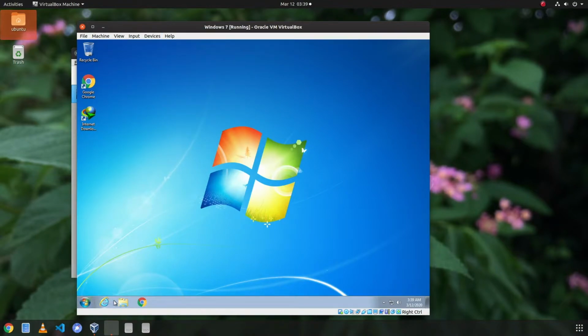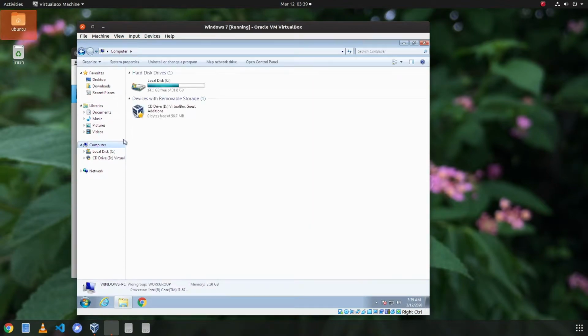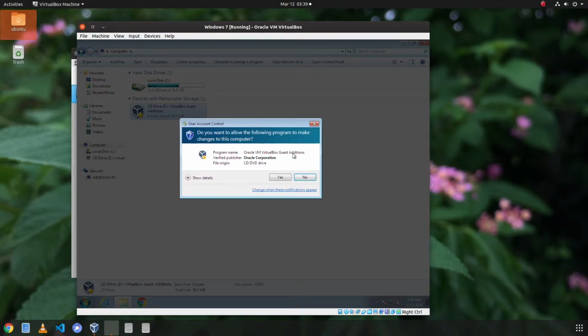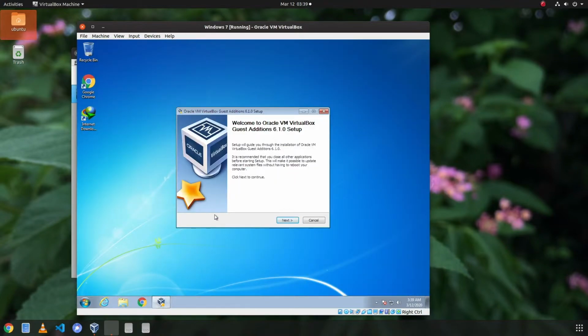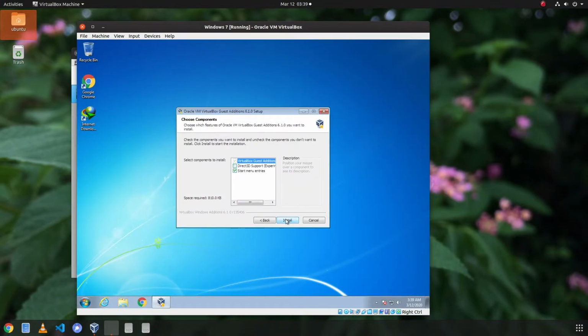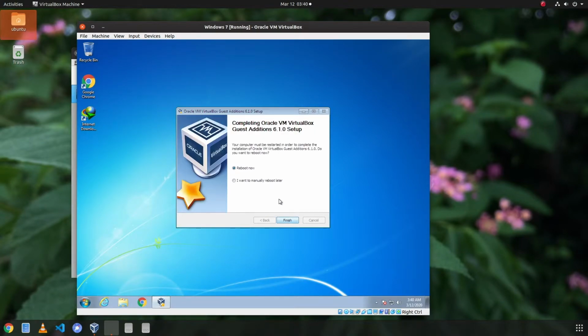Okay, the virtual CD image is inserted, and then we have to install the application software from here. Okay, the drivers have been installed. Now we have to reboot.